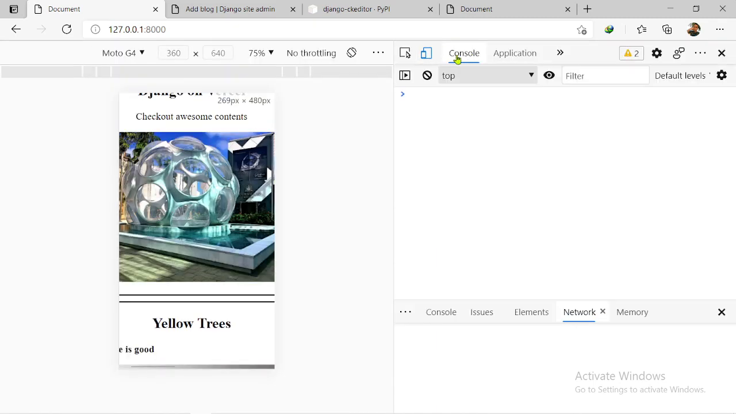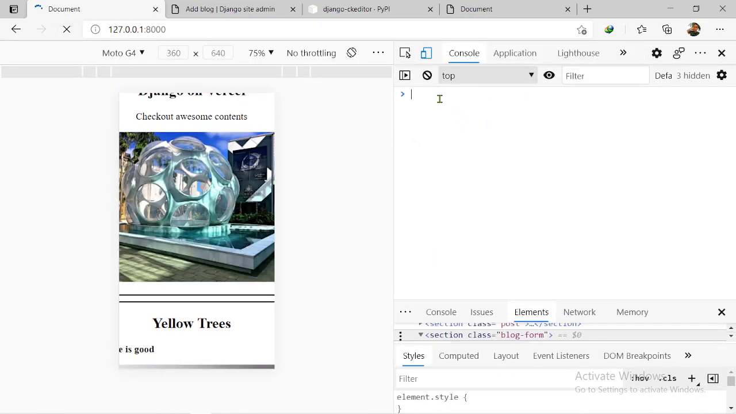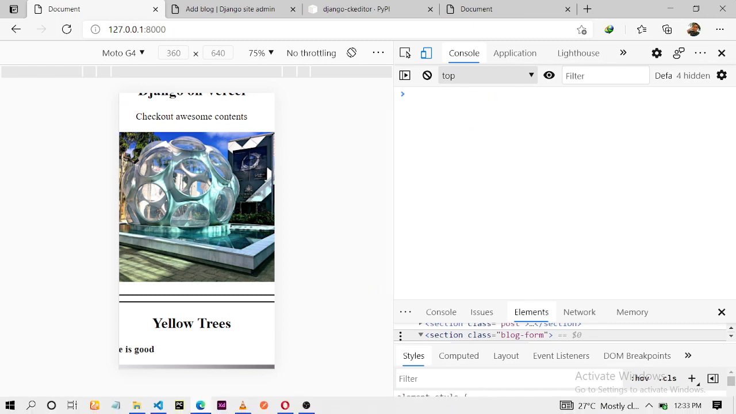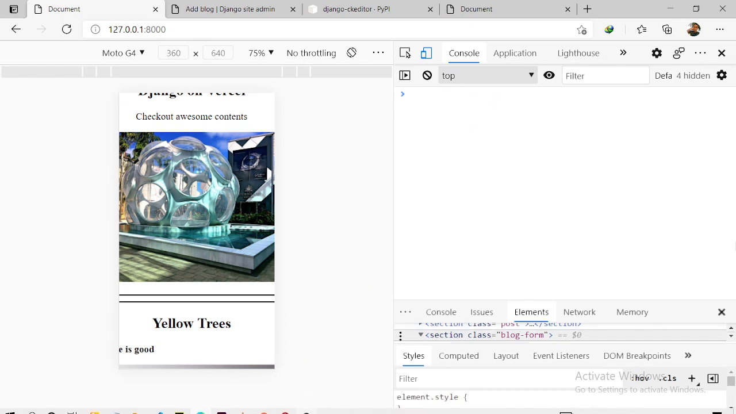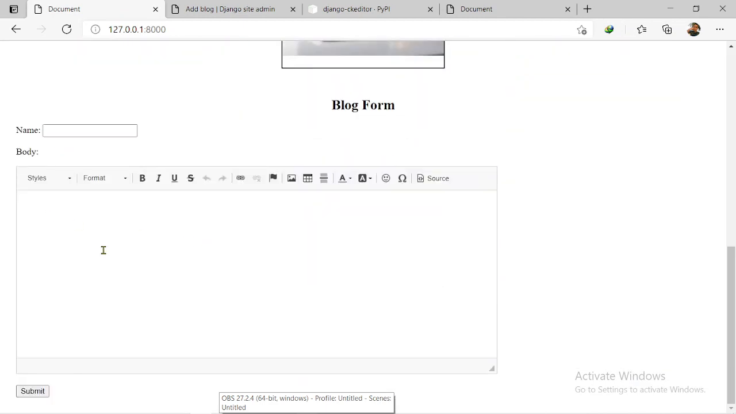If you check the browser now, let me refresh. You can see the warning is gone. It's no longer there. So as a bonus, I was trying to explain in the last video how you can customize the height of this text editor. Let's say you want to change the height because this actually looks big.